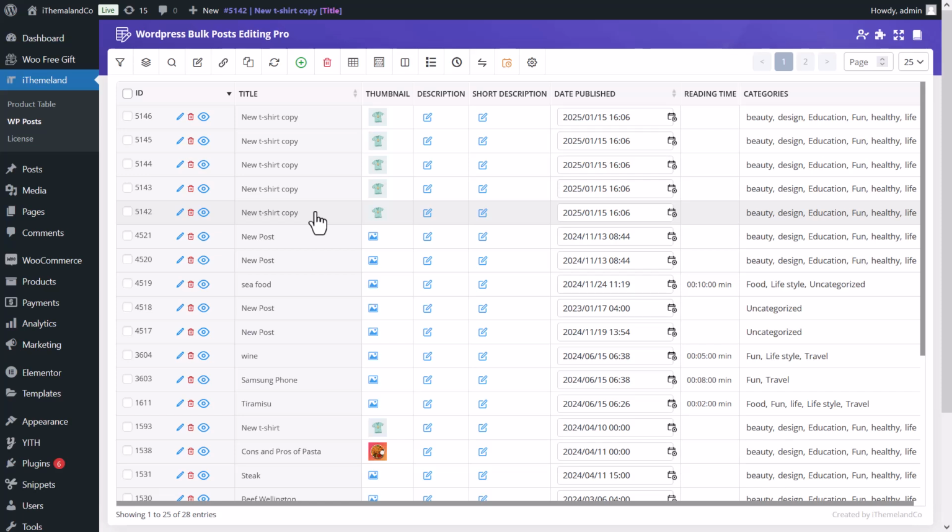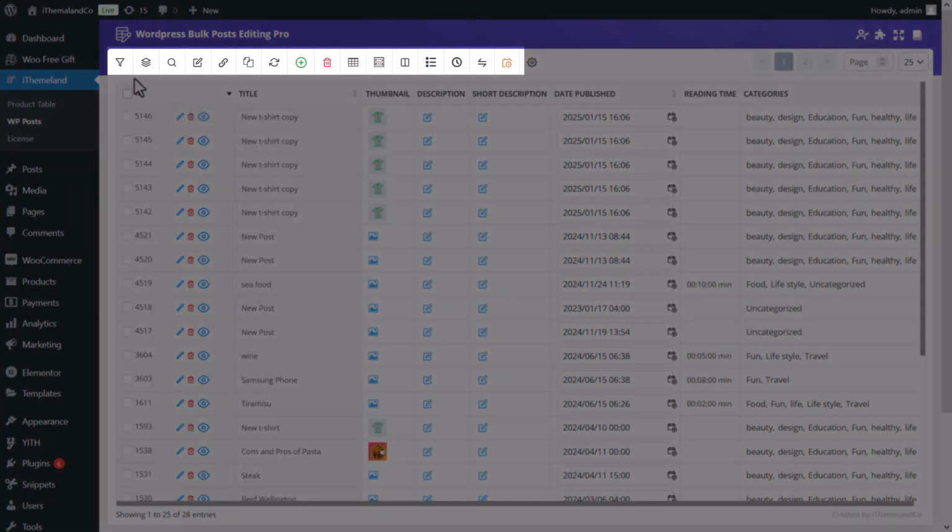We described more about these options in 2 separate tutorials. You can bulk edit the duplicated post fields using the bulk edit form or the bind edit option in our plugin.